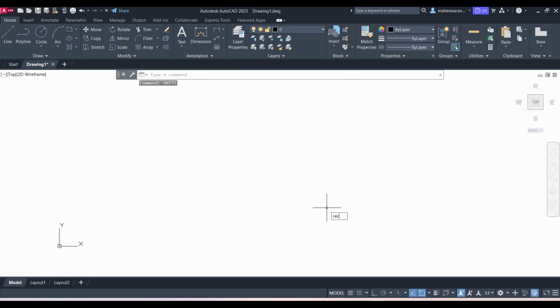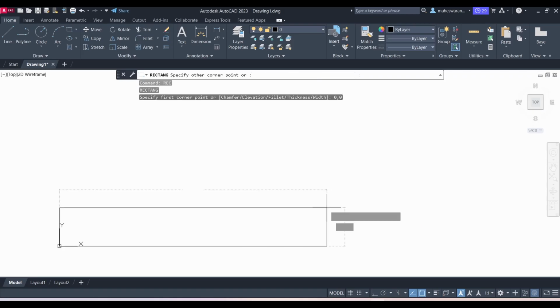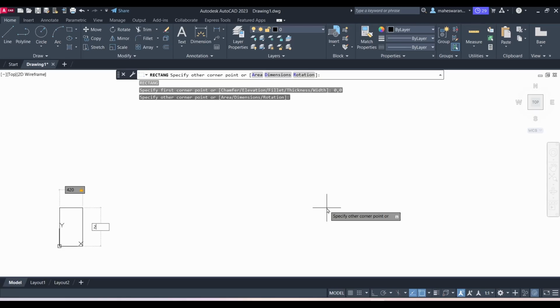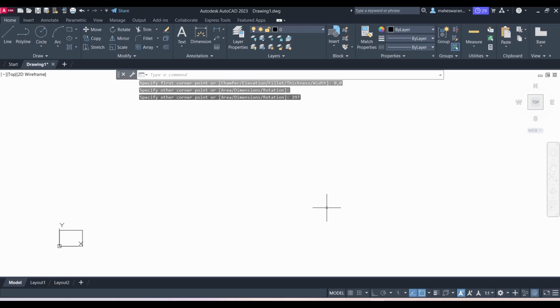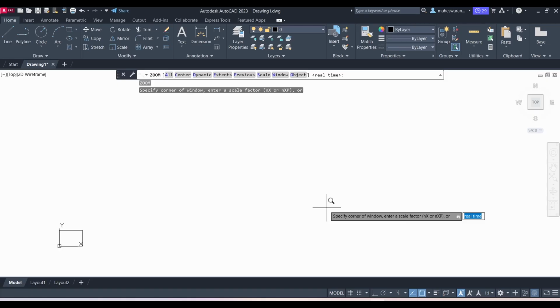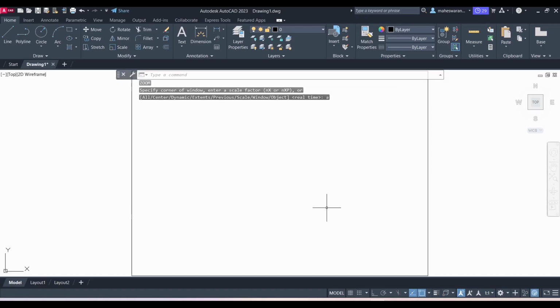Next we will go for rectangle. So the rectangle will start from 0, 0 and we will draw a rectangle for an A3 size, which is 420, 297. So now we will go for zoom, press enter and A, all. So here we will try to draw that rectangle.